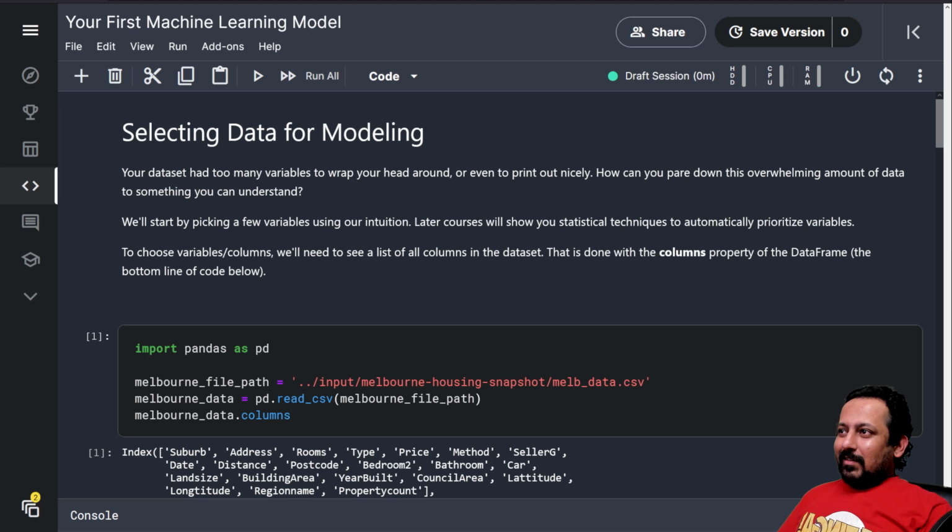And today is a very exciting day. Today, we are going to be doing some real machine learning modeling using Python.